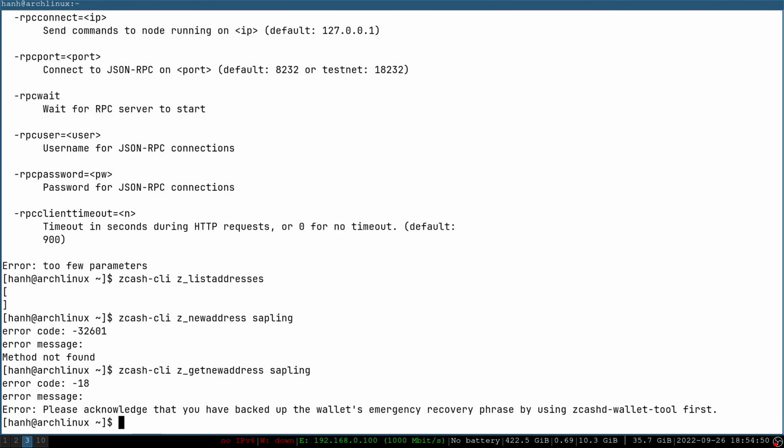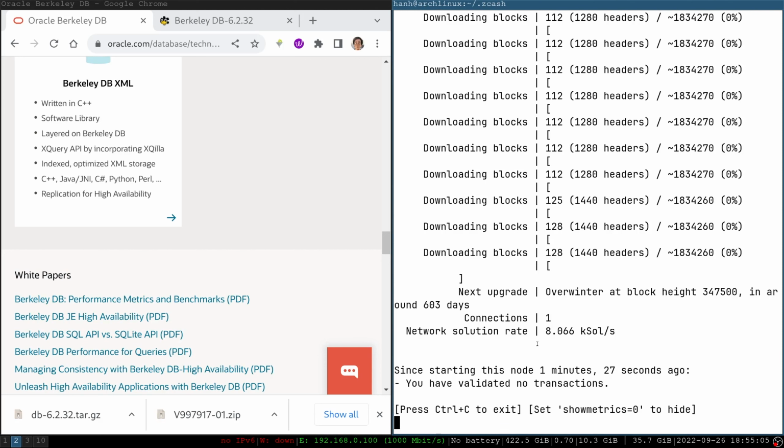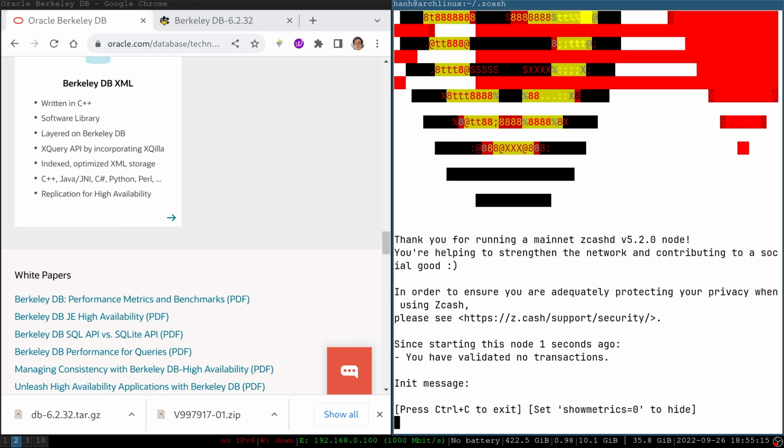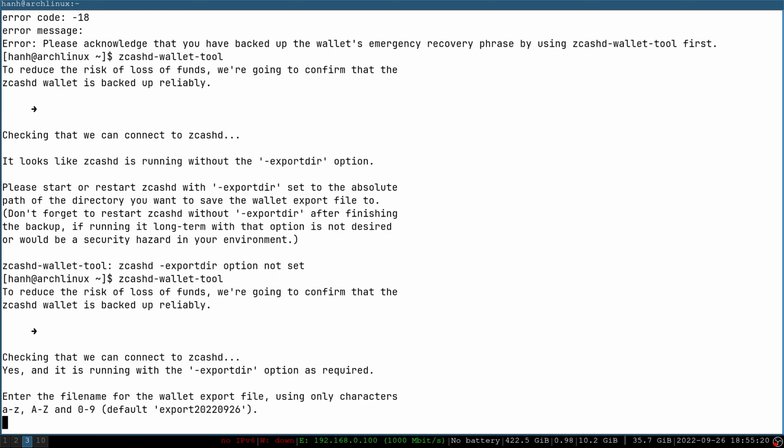All right. So it says, please acknowledge that you have backed up the wallet emergency recovery phrase by using the, what's that? zcashd wallet 2. I don't remember stuff, unfortunately. Oh, it looks like zcashd is running without export here. Great. Let's do that then. Export dir equal. All right, let's put it inside the same directory, zcash. Okay, so we'll go back and then we'll do this. Enter the file name for the wallet export file. Default sounds good to me.